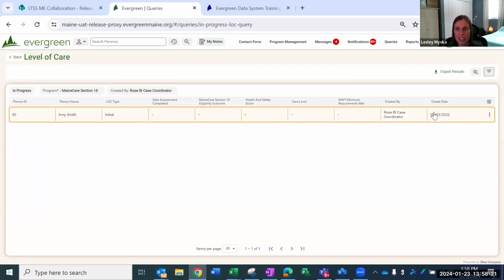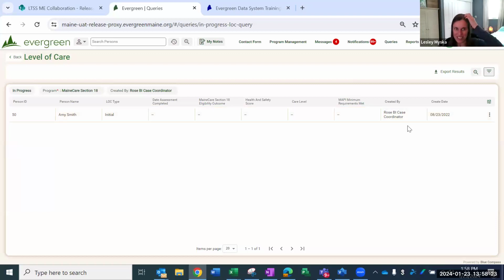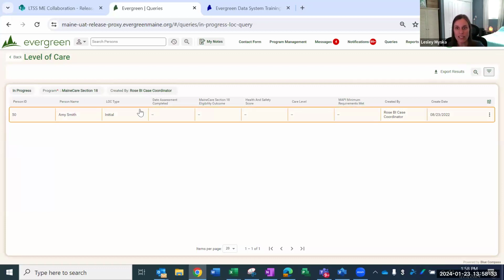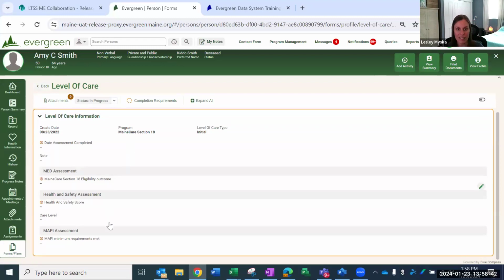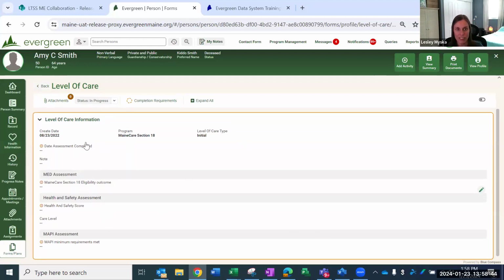So long time ago, one of the testers was testing with this Rose BI case coordinator account and created a level of care and never filled out the form and submitted it. So it's returning that as a result to me. I can click on it, navigate right directly to it. It's under this test person, Amy Smith. And I can see here that nothing was ever filled out on it.